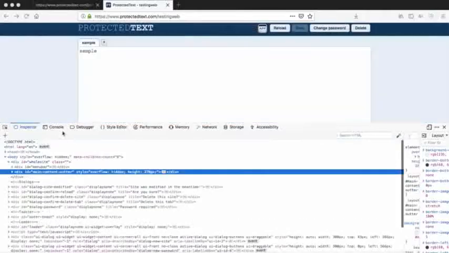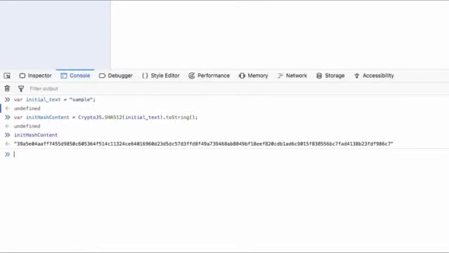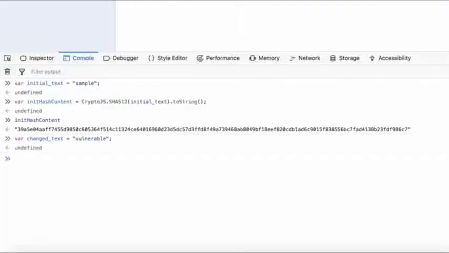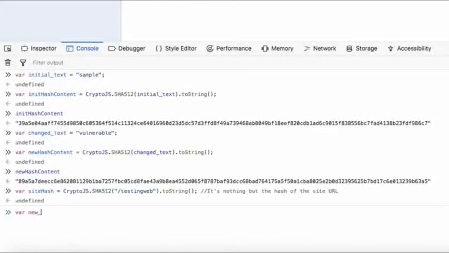Alright, first I need to calculate the hash of the initial text, that is sample. So I calculated the hash value for the same. Now if I want to modify the text from sample to vulnerable on that site, I need to also calculate the changed hash content, or its new hash content actually. So I calculated the hash value of the text vulnerable. And then I encrypted the changed text vulnerable with a password that is not same as the actual password of the site.